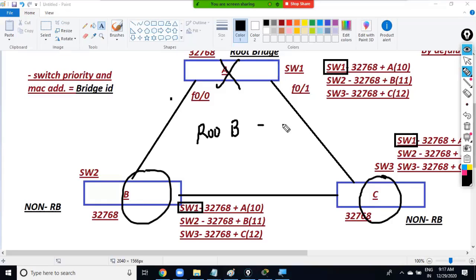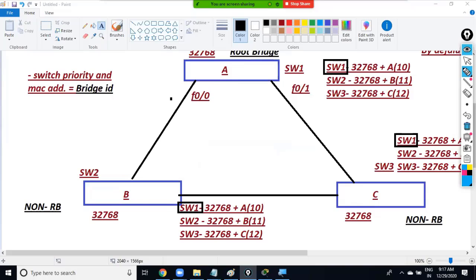Root bridge and root port is not possible, because root will be cancelled by this root there. Two roots can't be there at the same time. Non-root bridge and root port combination is there. So how many non-root bridges do we have? 2. So I have to select a root port on this switch and this switch. I don't have to select any root port on this one.